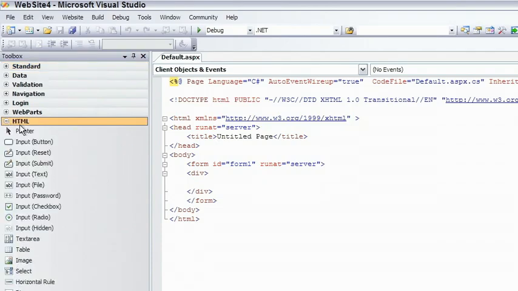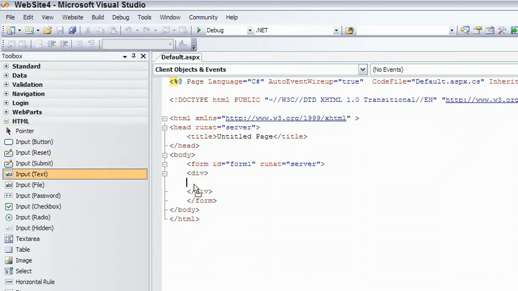There we go. So each of the controls in the HTML tab corresponds directly with a normal HTML tag as you'd have in a conventional HTML page. So for example, if I drag an input text control onto my web page, and it doesn't matter at this stage whether you drag it onto the source code or onto the design view, choose whichever you prefer. So here we're going to drag it onto the source view. And as you can see, all we have at this stage is a simple input control.